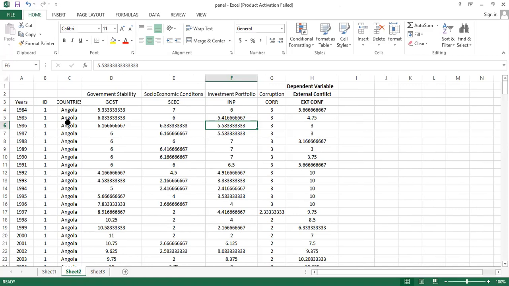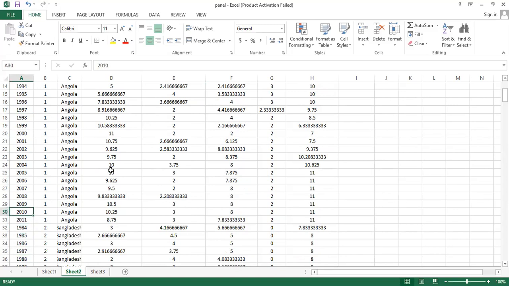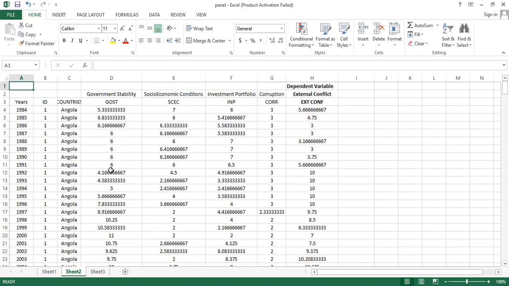On my most left-hand side, I have put years. This is the format of panel data, how you will change your file into a panel file or time series file. In a panel file, you put the years on the most left side of your screen. As you can see, I have chosen the years from 1984 to 2011.